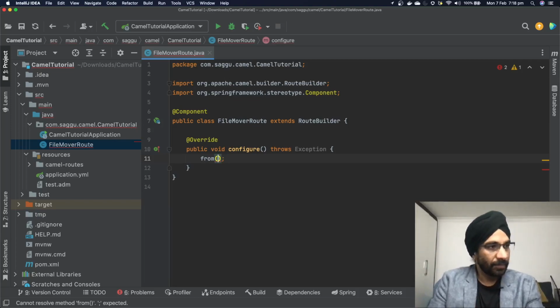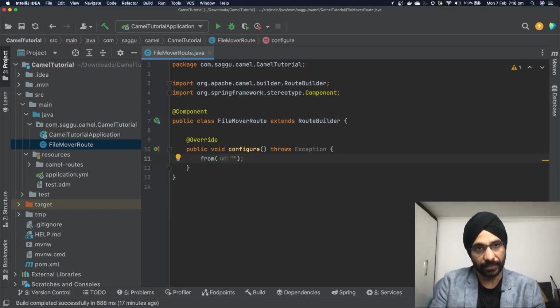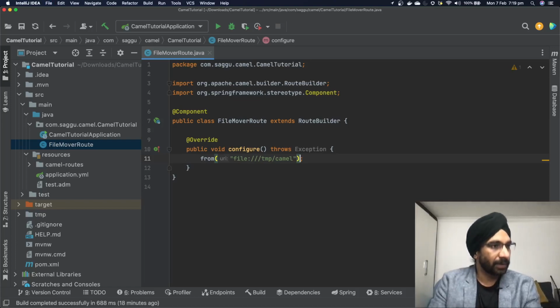So I'm saying from, this is where I will be defining my URI. URI starts with the component name and then a bunch of options. I'm going to use the component called file in my URI. And then I'm saying go to a folder called tmp camel, and please keep reading this particular folder. If you see a new file, just move it.